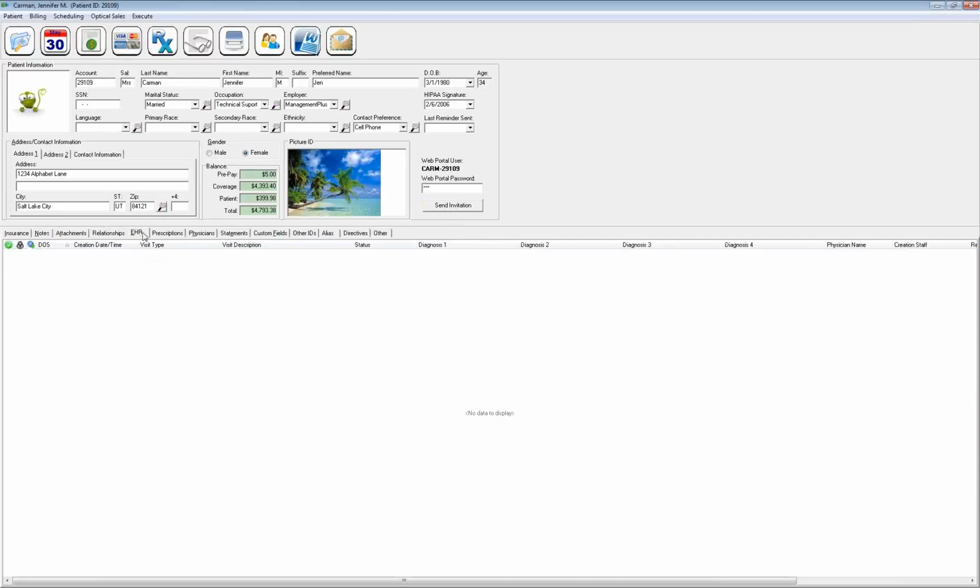So that is the relationship. Under EHR, this is where all of your EHR visits are going to be stored. You can open a new and an existing, view the narratives, the attachments, the thumbnails, lab results. You can import and export visits, and then there's a select all and refresh.